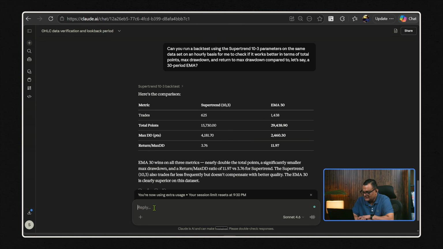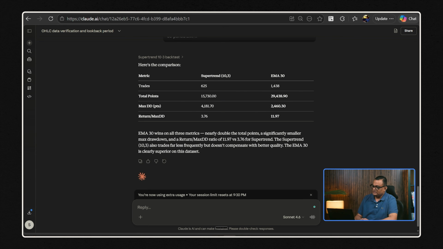See, we got a clean comparison here. SuperTrend has got way fewer trades compared to the 30 period EMA, but the return to max drawdown is very, very bad. The total points are lower, and the max drawdown is way more. Maybe SuperTrend is not the ideal trend filter for Nifty on an hourly time frame, and EMAs work better, and that's what it says. Once you have these metrics, you can follow the same lazy method which I gave you. Let's say you want to select EMA 30 and drill down and see all other metrics as well.